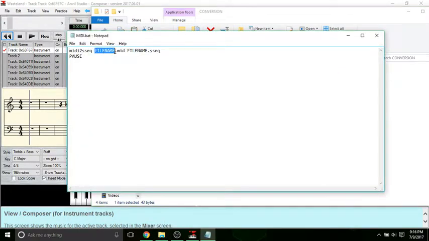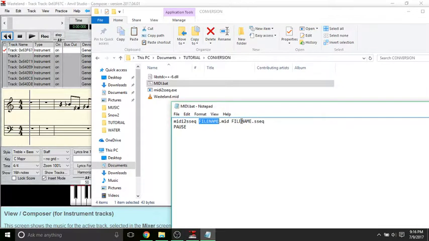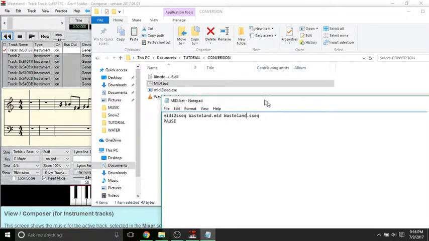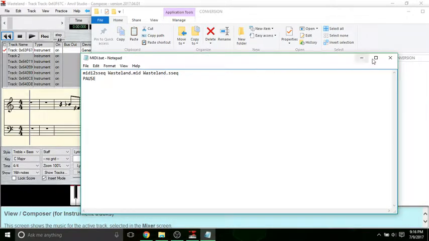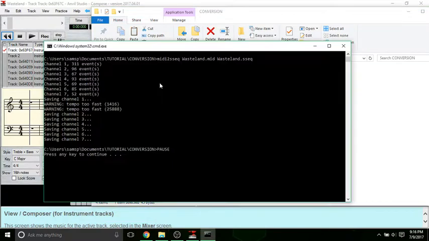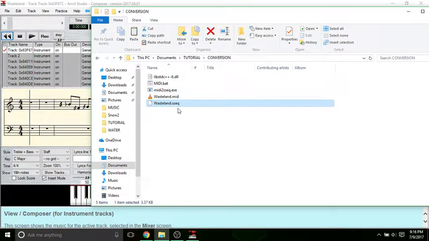And then we're going to rename this to Wasteland, because the name of our file is called Wasteland. Let's call it wasteland.sseq. Let's hit save, and if it says warning the tempo is too fast, ignore it. But now we have our SSEQ file.